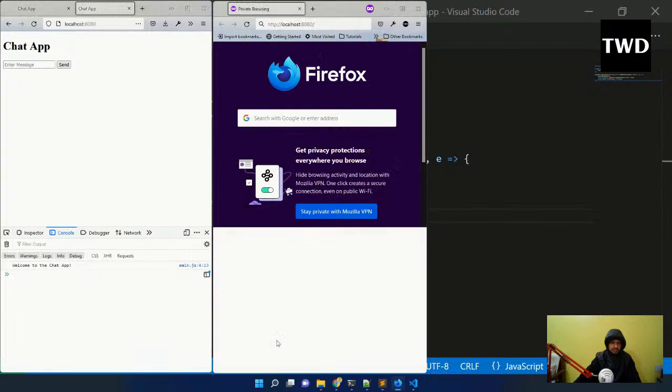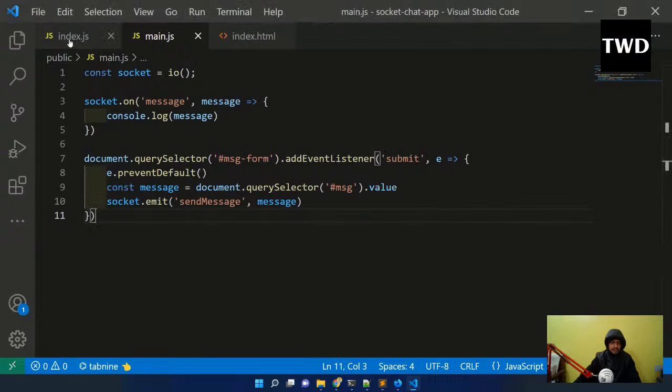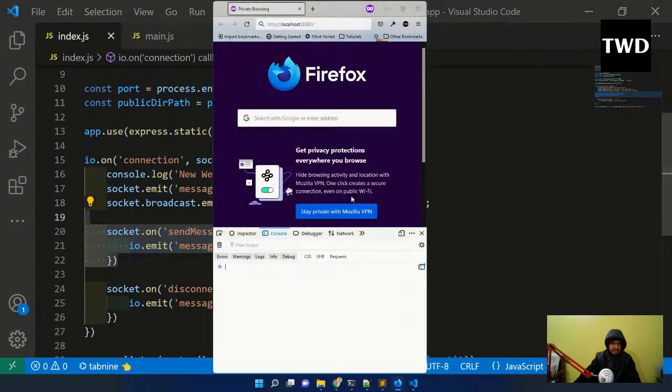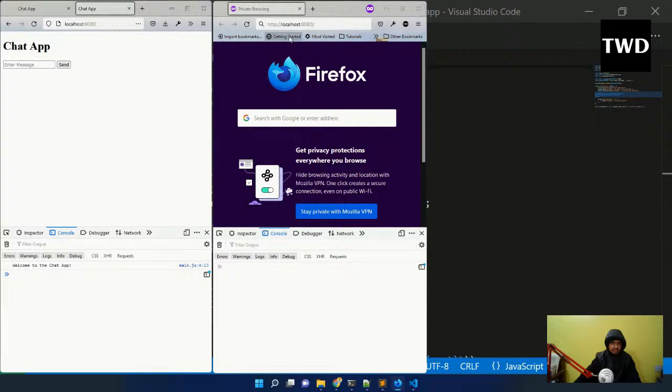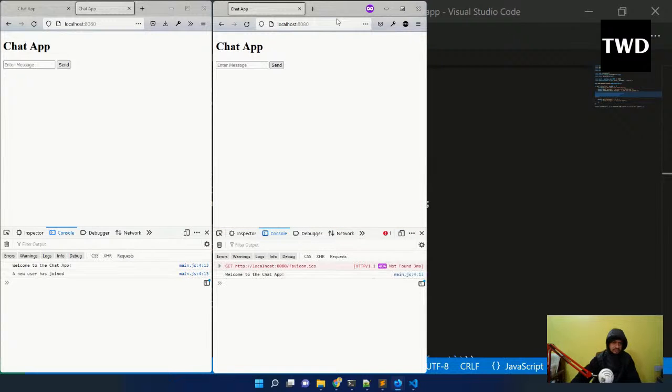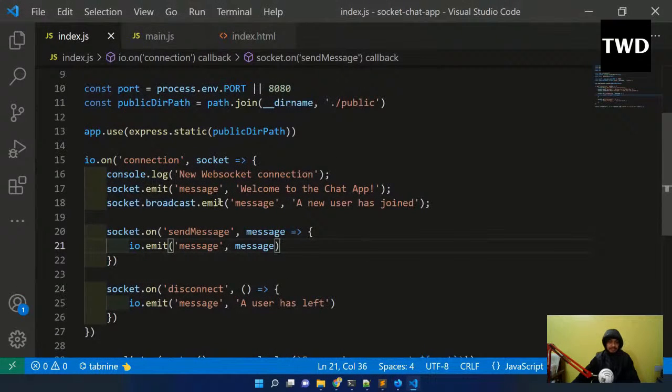Welcome to the chat app. Socket.emit, when it is emitting to all the things. Okay, socket.emit welcome to the chat app. Then welcome to the chat app is also coming, and a new user has joined is also coming, because we are emitting this also.